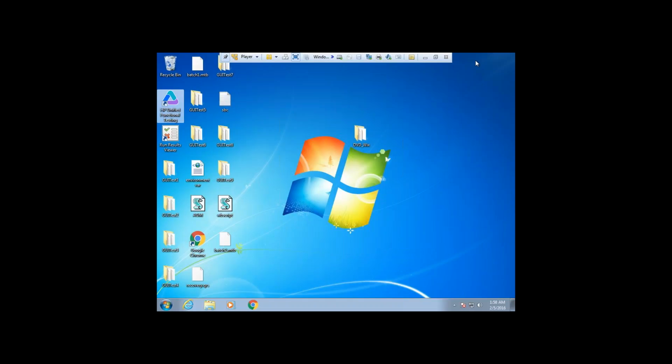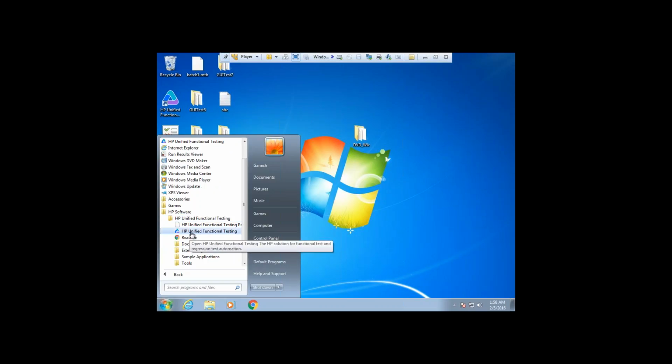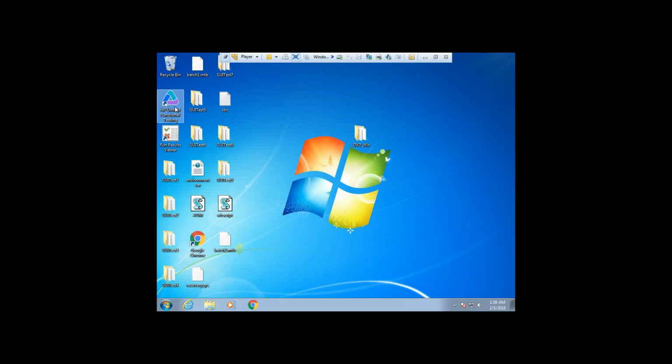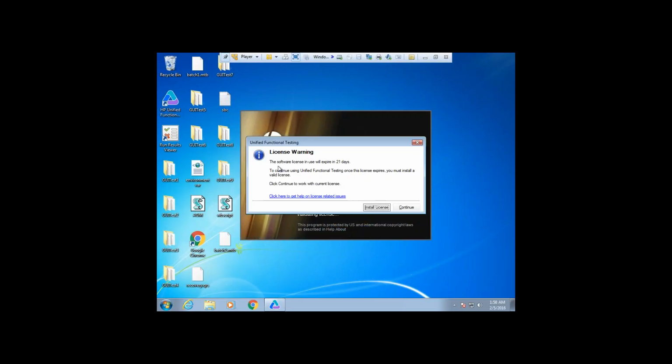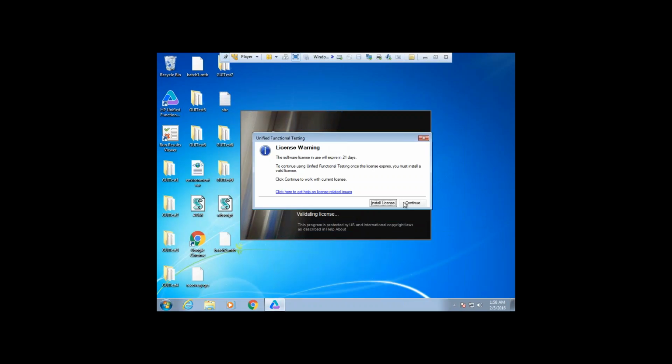Okay, so once installation has been completed, you will find an icon like this, Unified Functional Testing tool. Otherwise, if you don't find the icon on your desktop, go to Start, All Programs, HP Software. From here also you can check it. Okay, now just double click on the UFT tool. We are working on version 12.02. Okay, click on the Continue button.